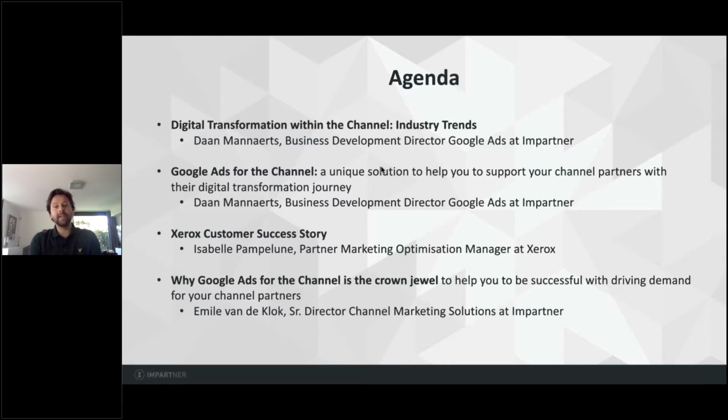And then we have Emiel who will be explaining why Jay McBain from Forrester called Google Ads for the channel the crown jewel of the acquisition from Impartner. He mentioned that it's a very unique tool that can help you to drive demand with your channel partners, and Emiel is going to explain why he said that.